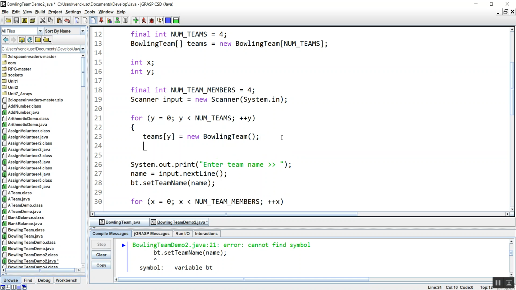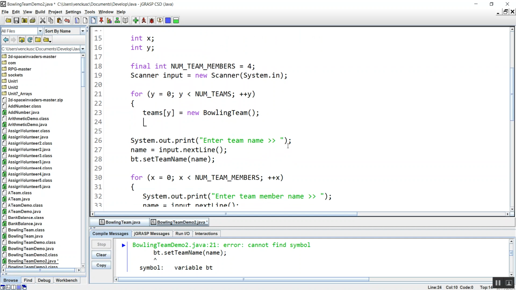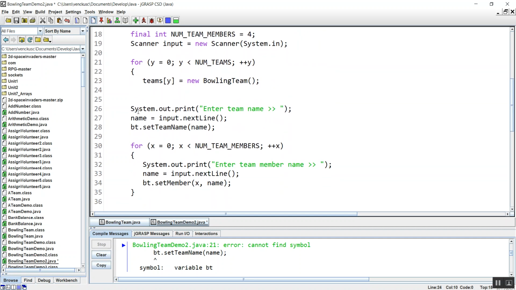Okay. Then it says delete the statement that uses the set team name. Right? So we're going to do this. I'm going to leave that. I'm going to comment it out for right now. So, I mean, again, think about the logic. You're going to come in here. It's going to loop. It's going to come here the first time. It's going to say teams Y is equal to new bowling team. It creates a new instance of that object, right?